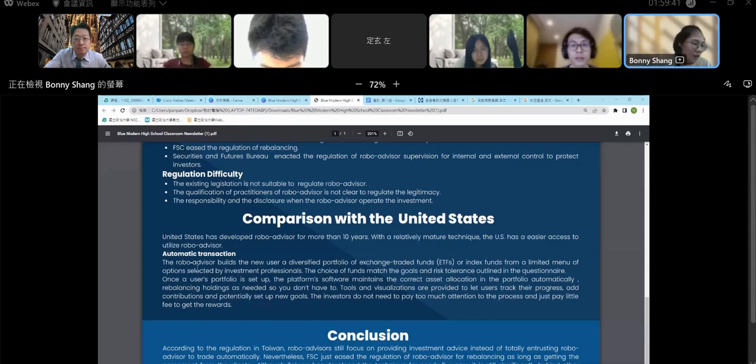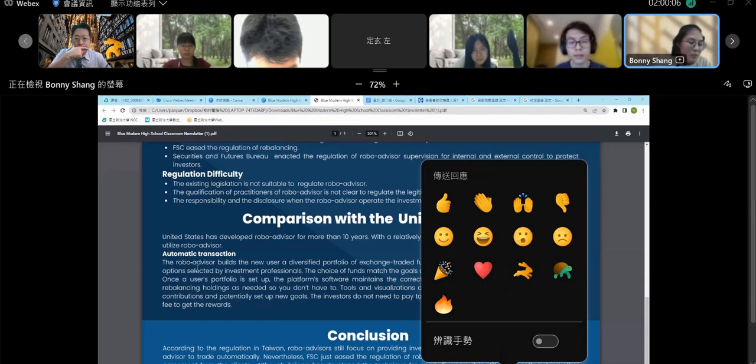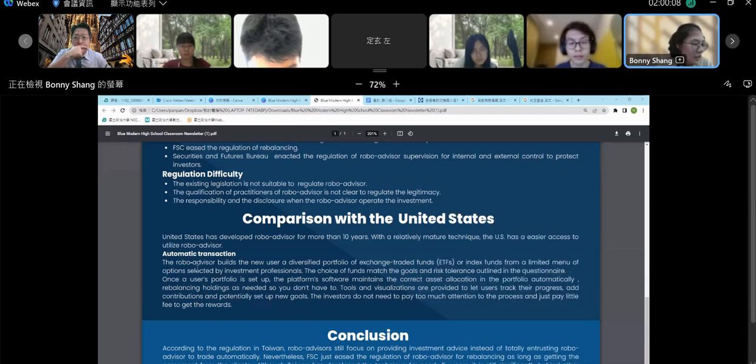The robo-advisor builds a new user diversified portfolio of exchange traded funds or index funds from the limited menu of options selected by investment professionals. The choices of the fund match the goals and risk tolerance outlined in the questionnaire. Once the user is set up, the platform software maintains the correct asset allocation in the portfolio automatically, rebalancing holdings as needed. Tools and visualizations are provided to let users track their progress, add contributions, and potentially set up new goals. Investors do not need to pay too much attention to the process and just pay a little fee to get the reward.